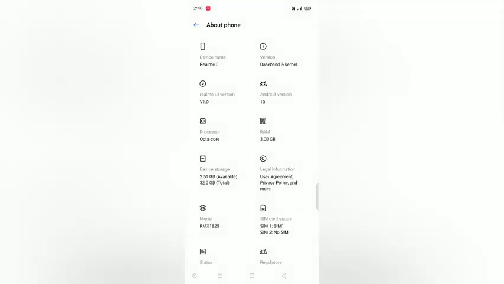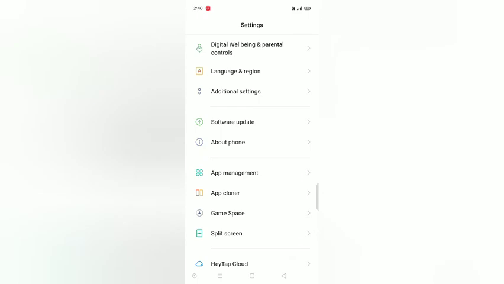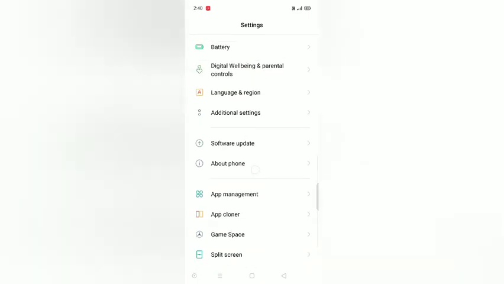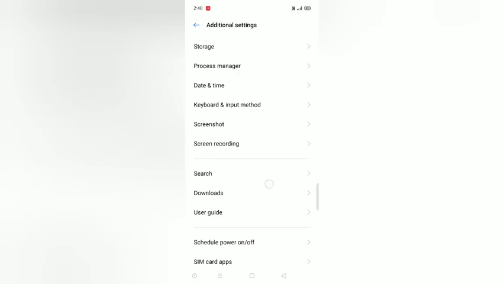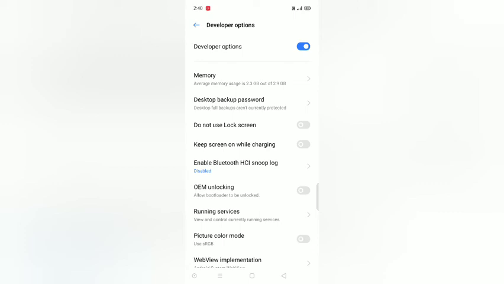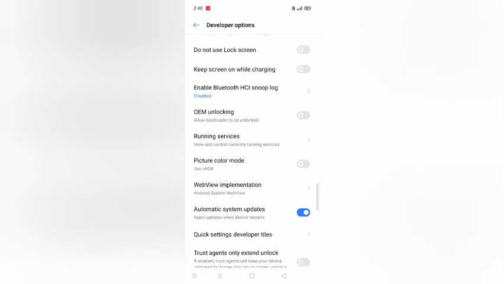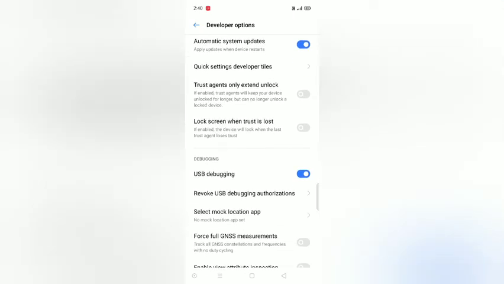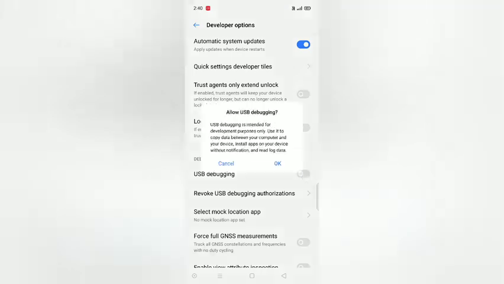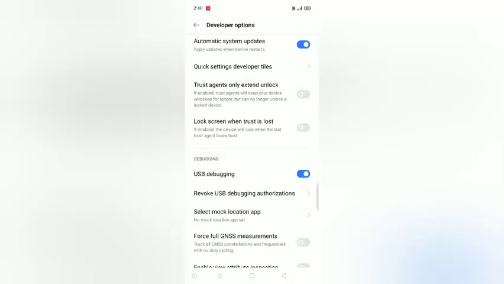For the person who did not enable the developer options, we need to proceed in this way. After tapping on the build number, we need to go back, and again we need to open additional settings. There we can find developer options. Yeah, here it is. After pressing that, we need to enable the developer options. It will be automatically enabled after pressing the build number so many times. And next we need to go down, and we should also enable the USB debugging option. Yeah, I enabled it. Now the USB debugging is enabled.